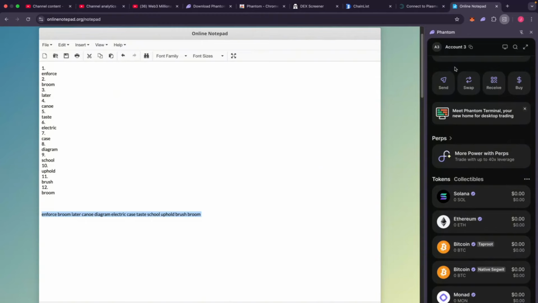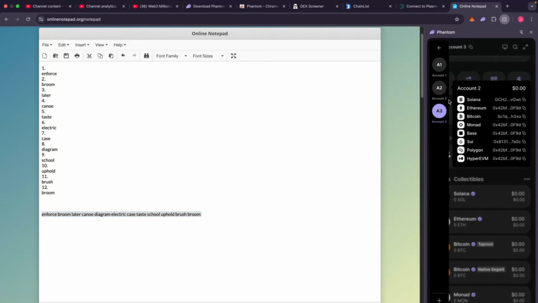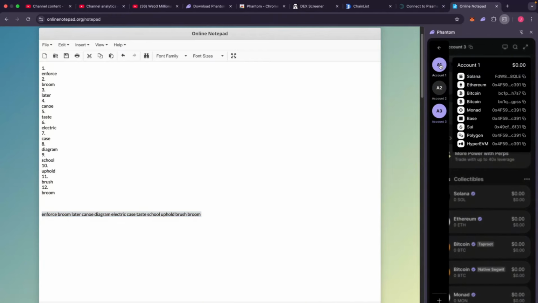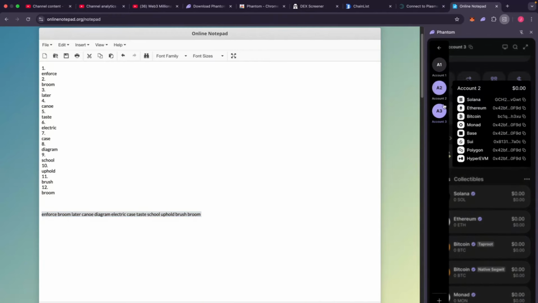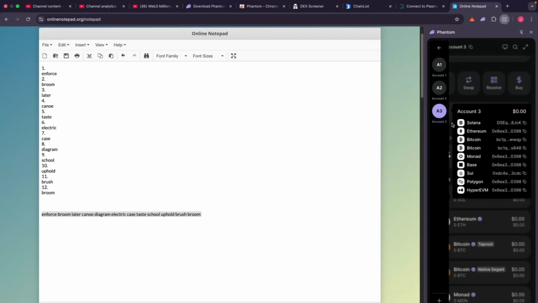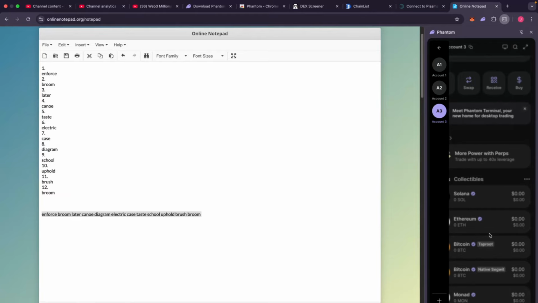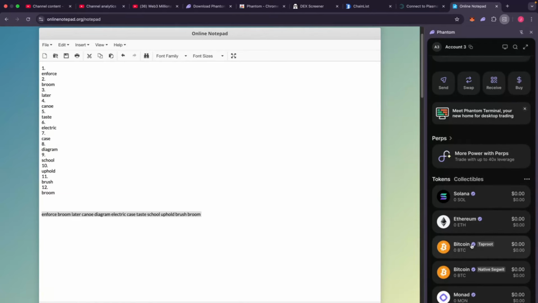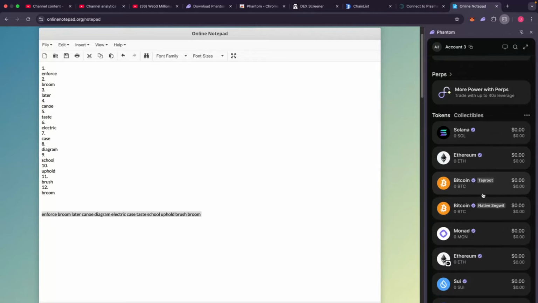Now remember that the difference between this account 3 and the others is that account 1 and account 2 have the same mnemonic phrase, but my account 3 here does not have the same mnemonic phrase. You can see that this is my account 3. Look, my Ethereum wallet address is 0x6EA3, the same wallet address. You can see my wallet address there.